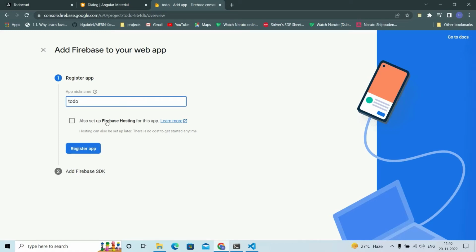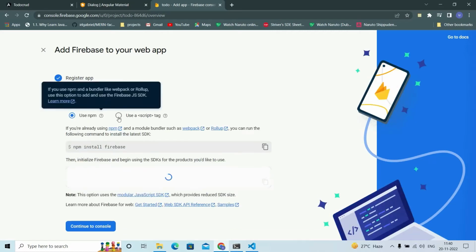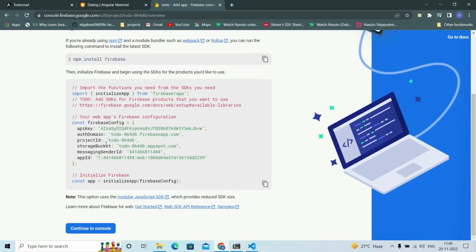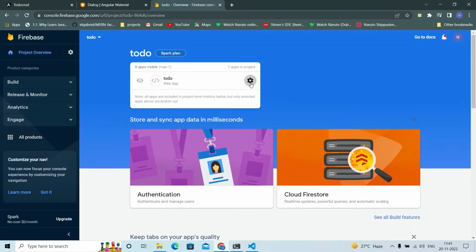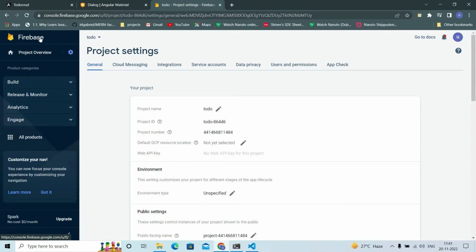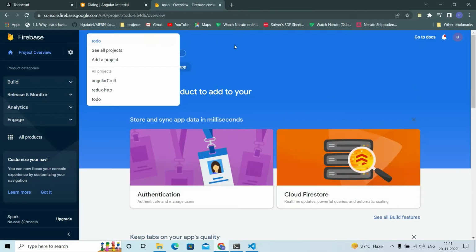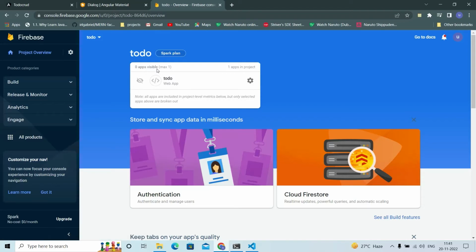If you want Firebase hosting, you can check this checkbox and then register this app. I don't need it for now, so register this app. After registering this, you will get the SDK, the config data which you need in your front end so that it will communicate. So we get this data. You can copy this, or I will show another way to get the data. When you go to the project overview, you have this to do, right? So here you have the one app which we created now, the to do.